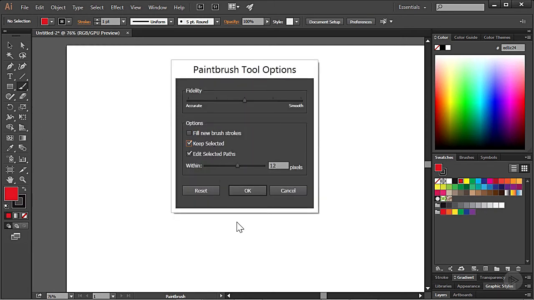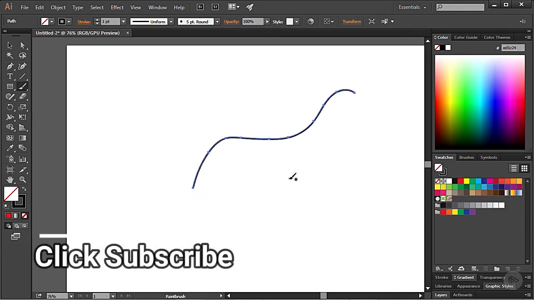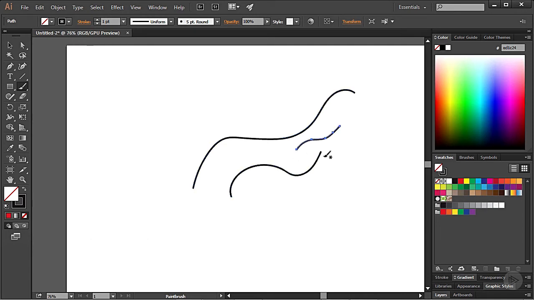Keep selected. Well, let's try that. If I draw a stroke, you can see that it has this blue path with these anchor points, and it automatically keeps your previously drawn stroke selected. And you can see if I draw on top of one of these anchor points, it will also affect the direction of that path. All right, I'm going to back up real quick.